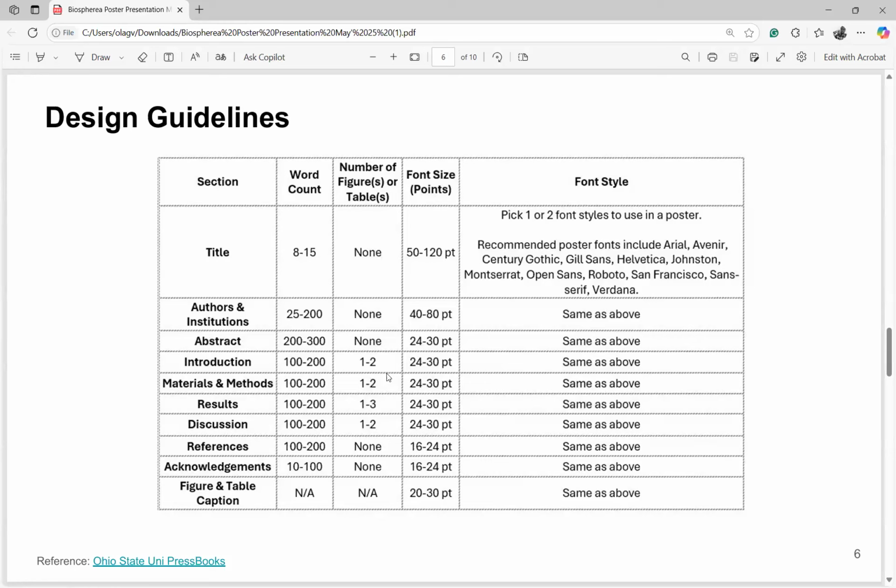Again, like the guidelines earlier, this is not cast in stone. It's also subjective and depends on what you're trying to do and communicate. But it's a general rule of thumb, something you can work with. So you have 100 to 200 words, 1 to 2 figures, 1 to 2 tables, and basically the same thing. I got this from the Ohio State University Press book, so these are their own formats that they typically advise people on. It depends on what you're doing, and this might differ a little bit.